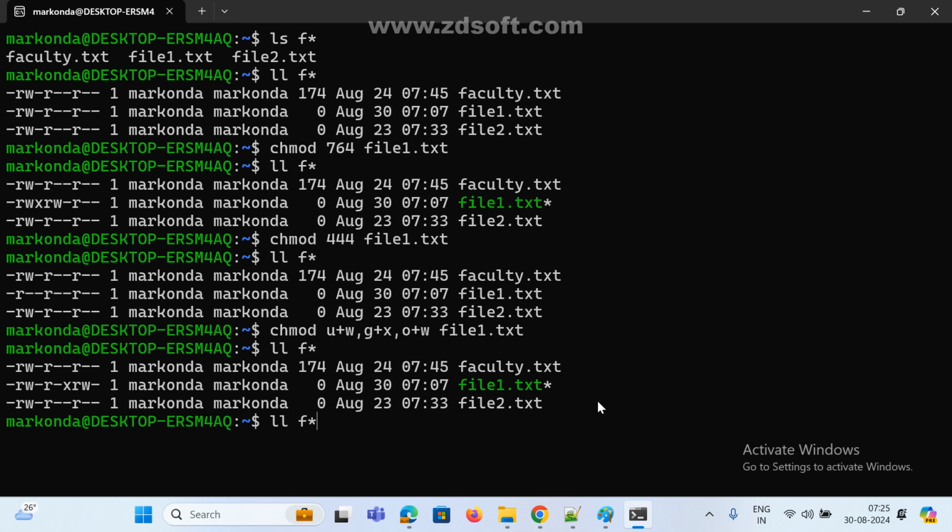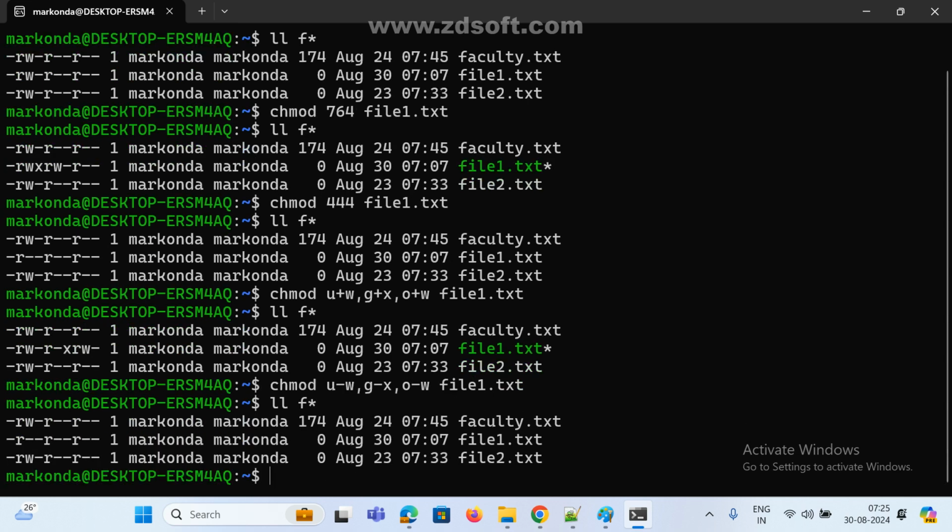Suppose if you want to remove, remove means minus. That's it, nothing. I don't want anything, I want to remove. See here, now I removed. For example, I want only the user. I need to update the permission, so only the user. I don't want others, I don't want group, remove. That's it. Only users plus, which permission? Read and execute permission.